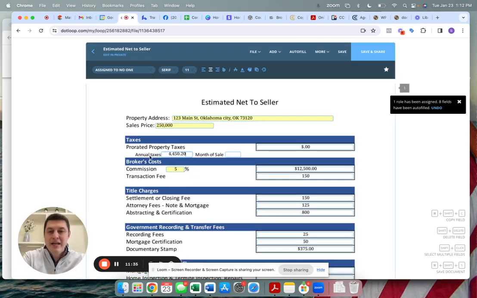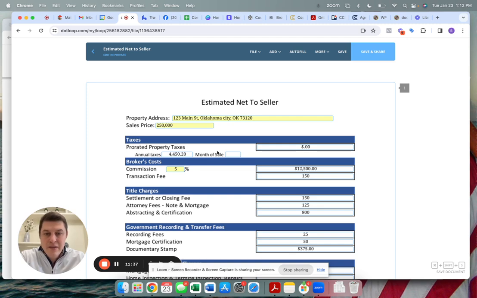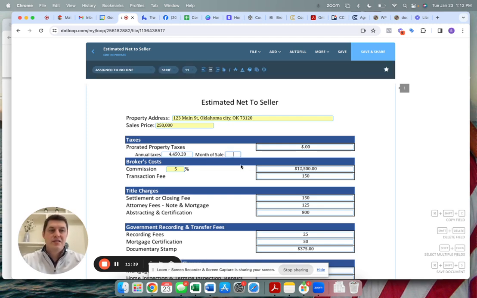So the way we fill this out is you put the annual taxes here and then the month of sale here. So say we're going to sell in the month of February. February is the second month, so we're going to put a 2 here. And what that's going to do, it's going to calculate 2 months worth of this annual tax. Taxes are paid in arrears, so the seller is just going to credit the buyer the amount of taxes that they owed during the time they lived there. So if they lived there for 2 months, they would owe $741.70 to the buyer, and the buyer will pay the whole year at the end of the year themselves.